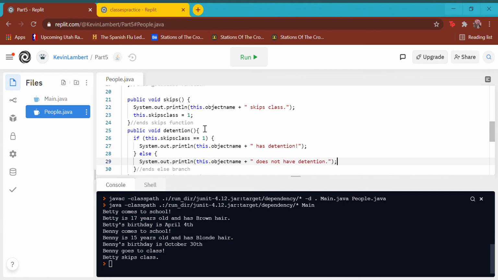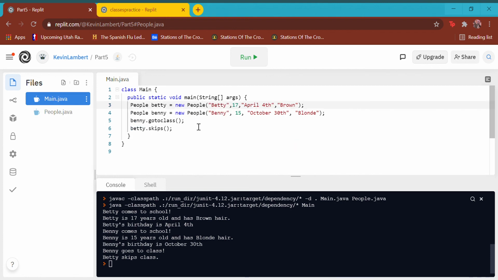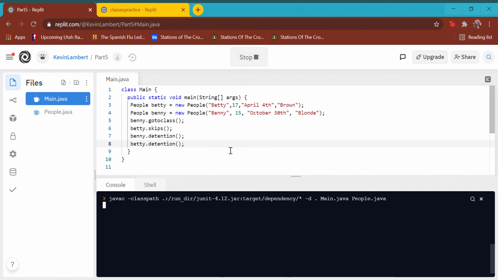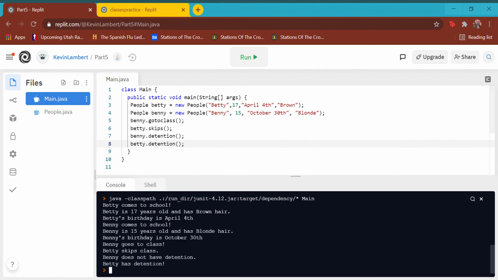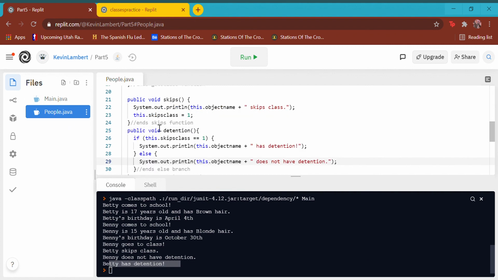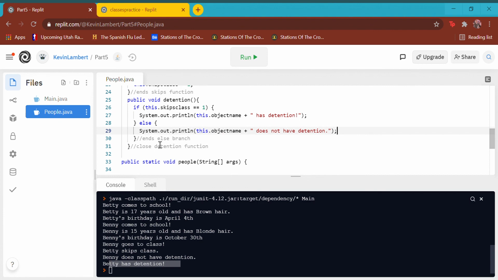There we go. Now over here, we're going to check to see if Benny has detention or Betty has detention. So we're going to run Betty.detention, and we're going to see if they have detention. So there we go. When we run it, I'm sure I probably made another mistake. That's how this has gone. But nope, it didn't. So Benny does not have detention because Benny went to class. Betty has detention because Betty skipped. You see how that works? So now we could build conditional branching off of what's true about each object, right? Which is a lot of fun.